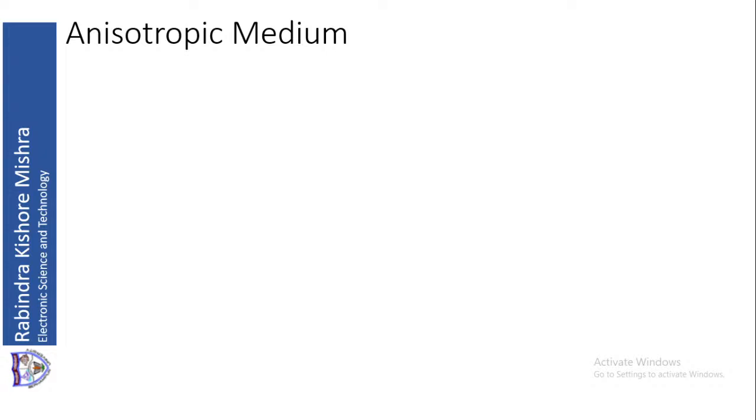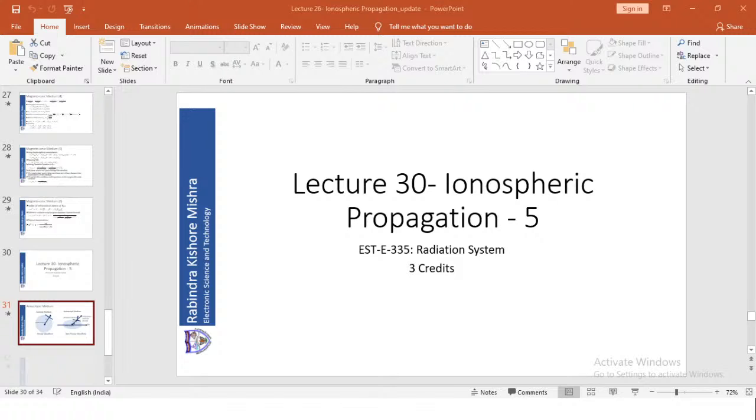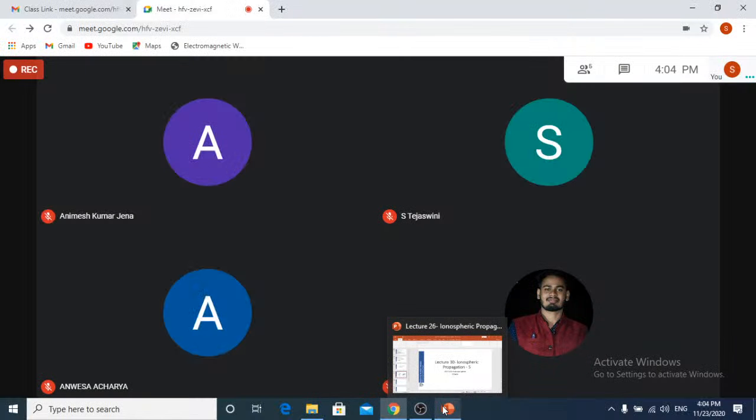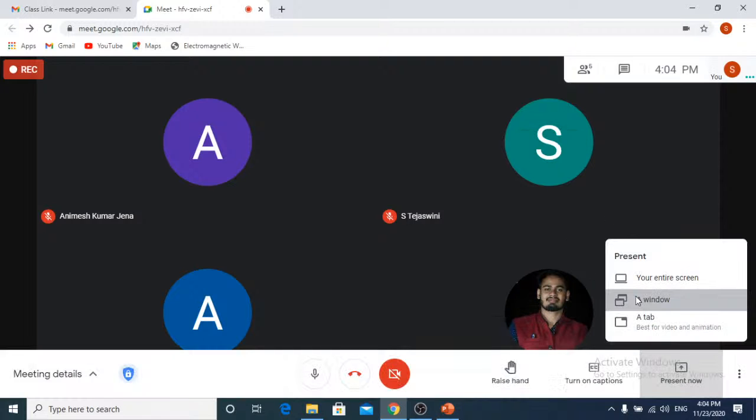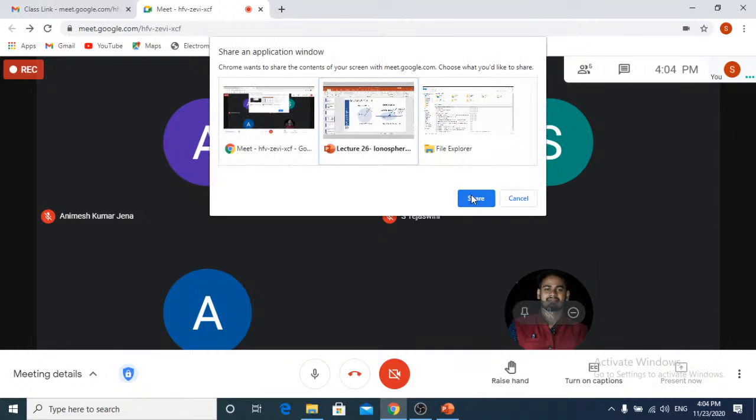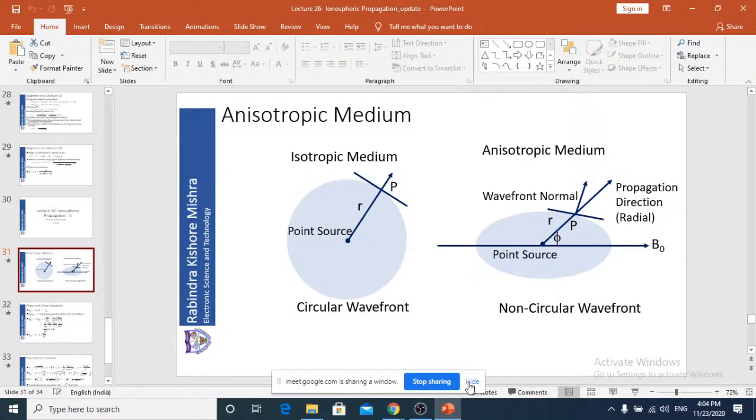Sir, slide is not visible. Slide is not visible. Okay. Let me move the slide. Anisotropic medium, is it visible? No, nothing is visible. Okay. Is it visible now? Yes, sir. Okay. All right.